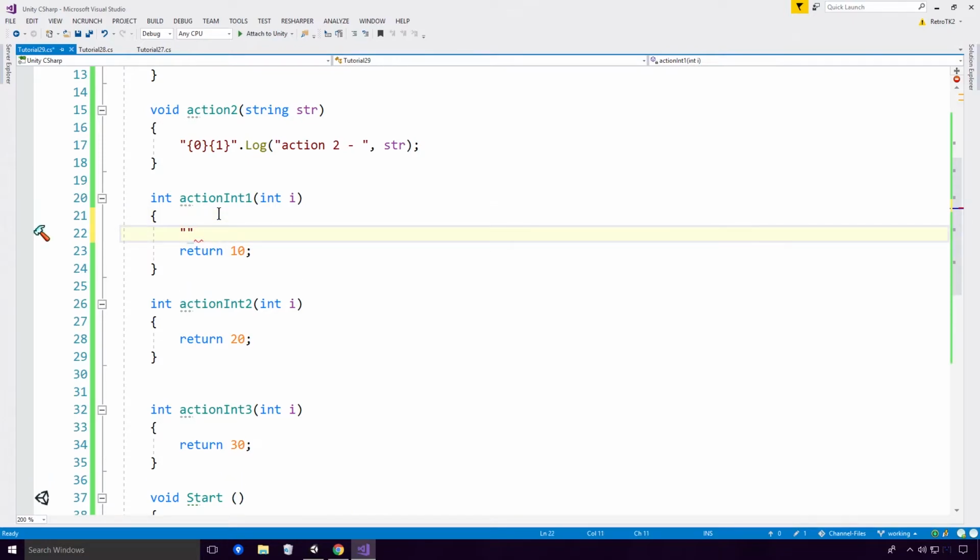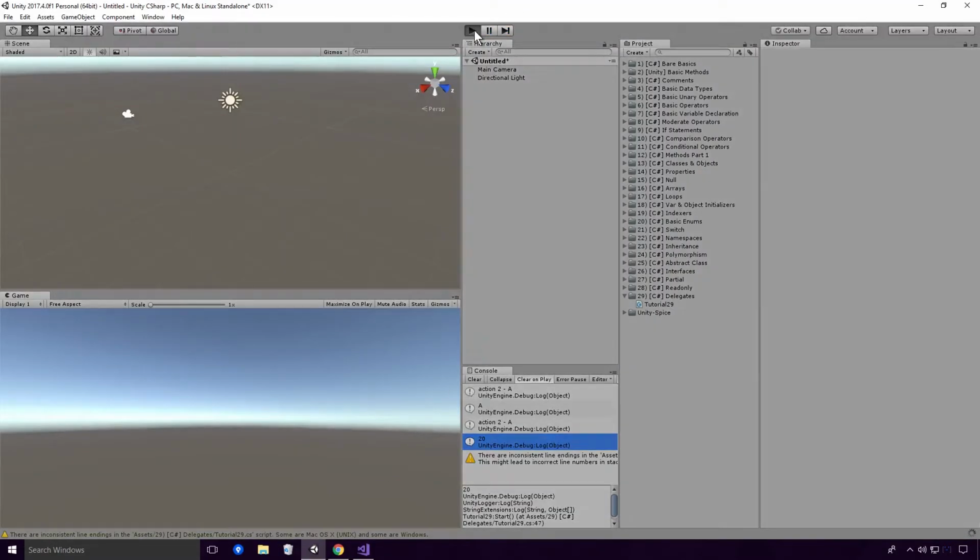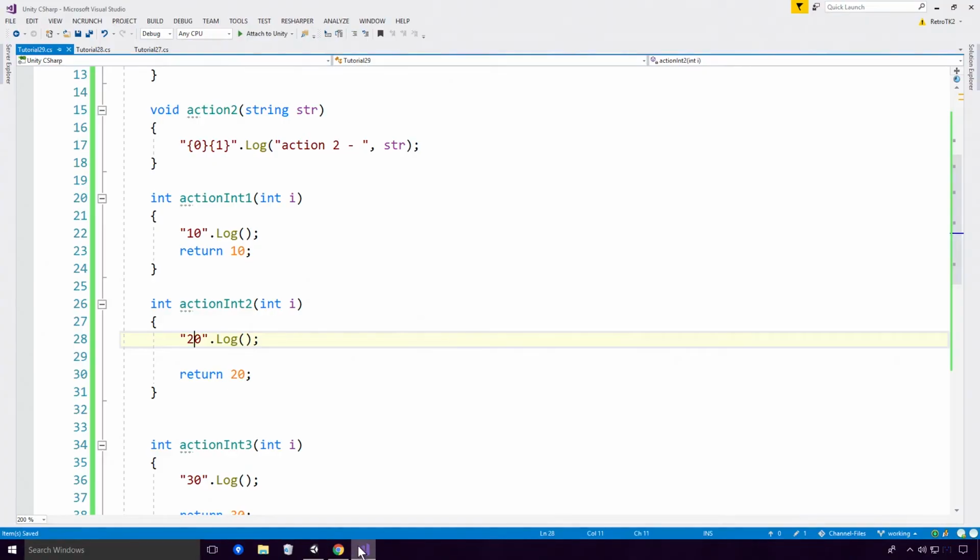And these will all execute as you would expect. So let's go through here, 10.log. Come on. Excellent. Oh dear. Come on, Visual Studio. Don't fail me now. Okay, save and head back in. We should get 10, 20, 30, and hopefully 20 will return the final one. 30, 20, of course, and then 20, because the final one to be invoked was action int 2.